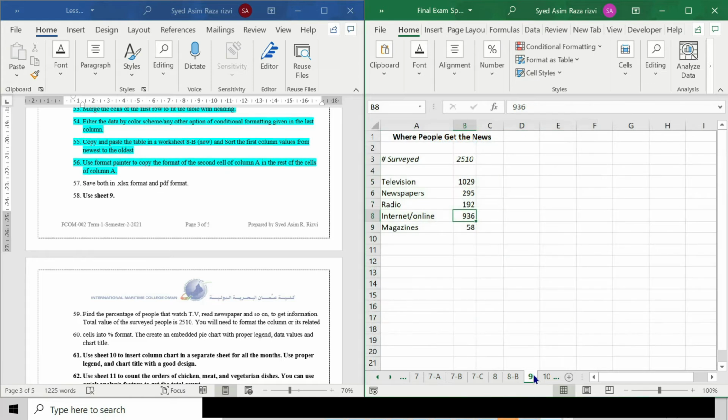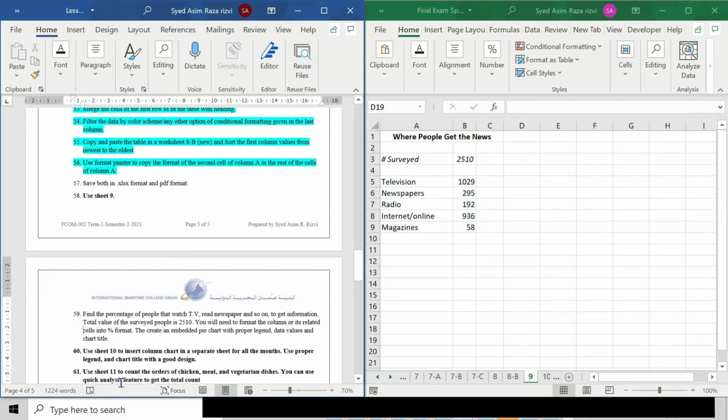So there is sheet number 9 over here. Find the percentage of the people that watch TV, read newspaper, and so on to get information. The total value of survey people is 2510. You will need to format the column or its related cells into percentage format. You will have to change all that.